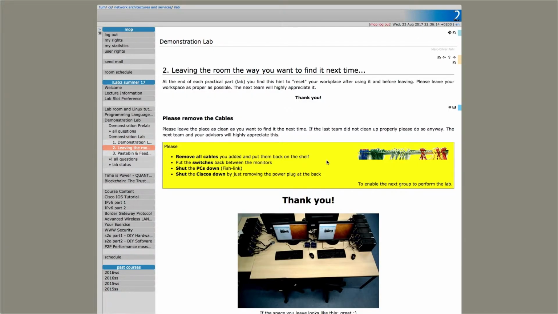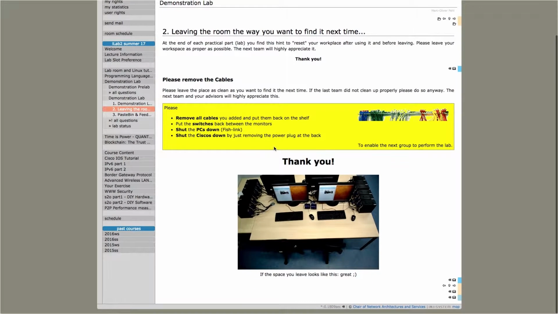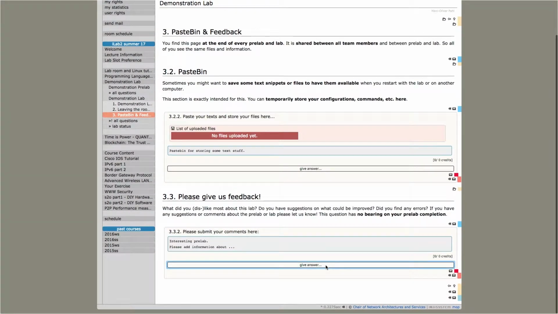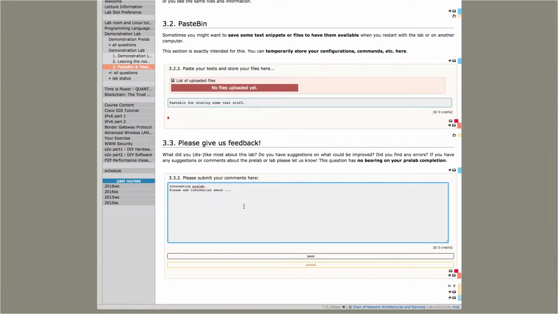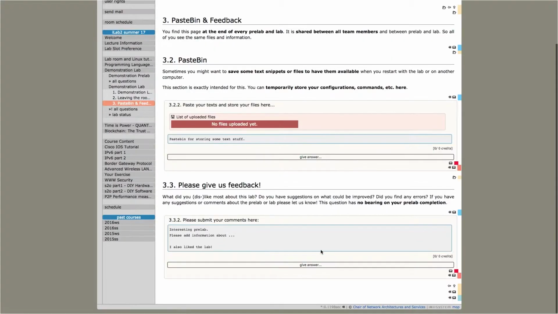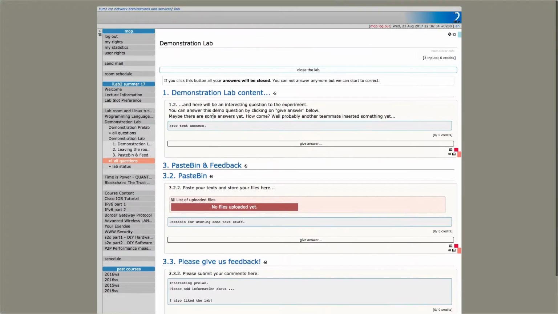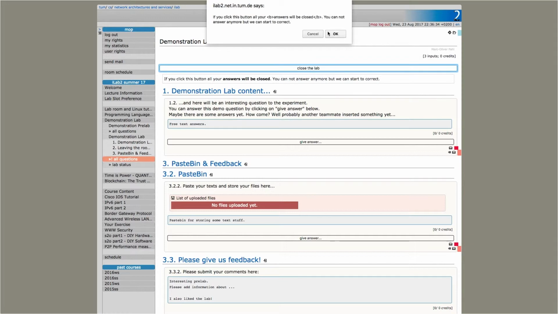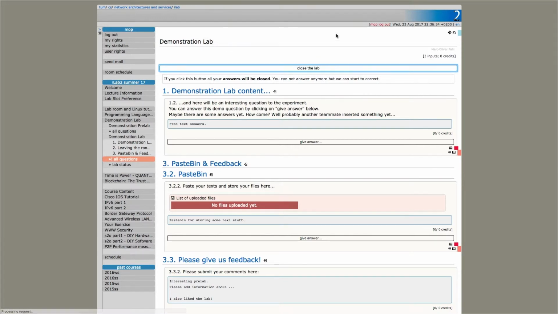All right, so let's continue. So this was it already. At the end you should usually remove stuff. So here we see again the feedback, so we could edit it. I also liked the lab. And then you can press save, and then this is also shared between you as team partners. And now you see you can still answer everything. And if you think you're done now, then you can press close the lab, and let's do that.